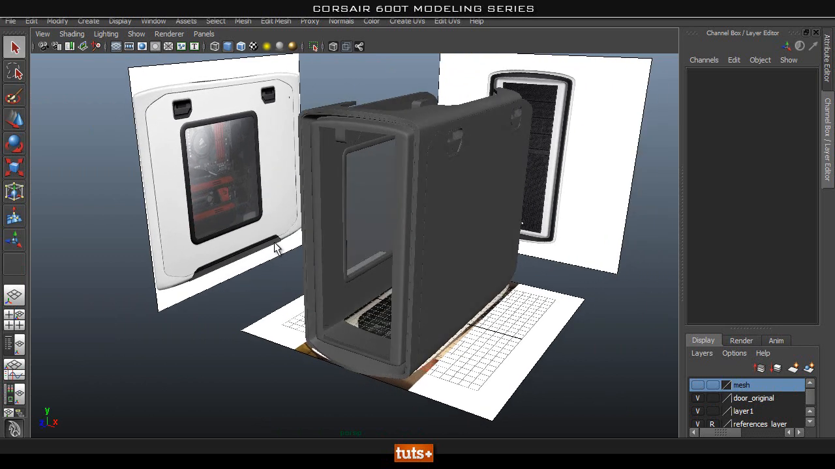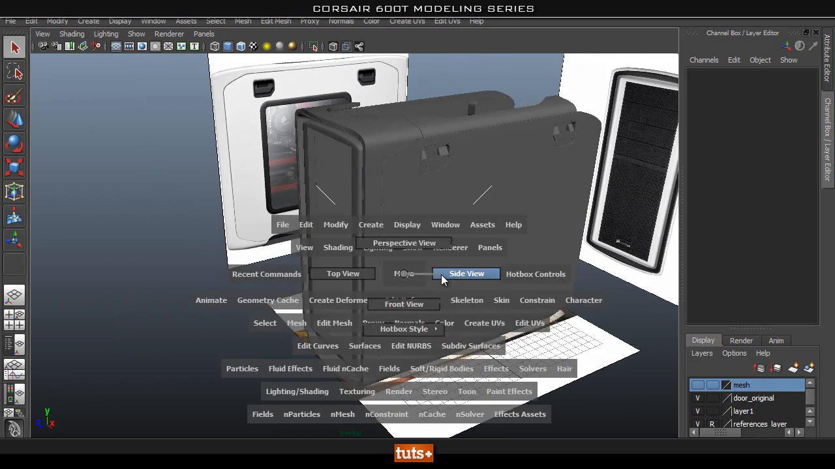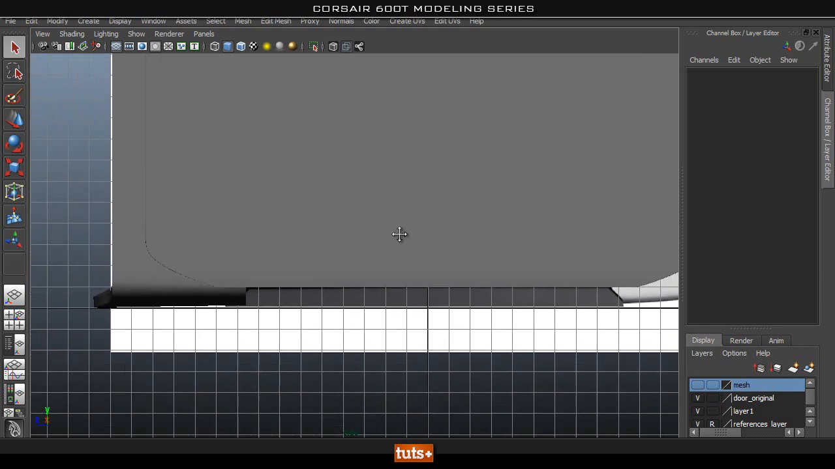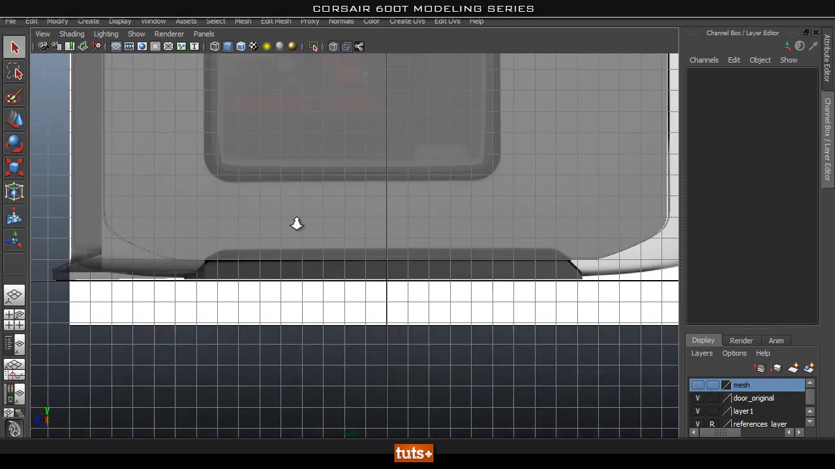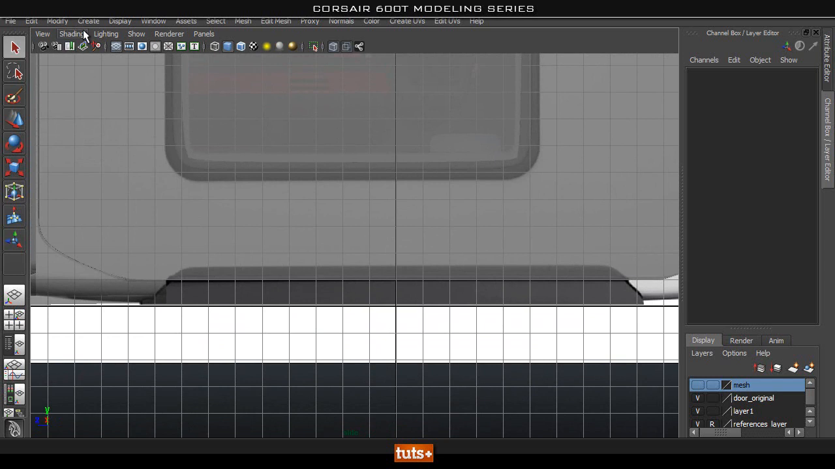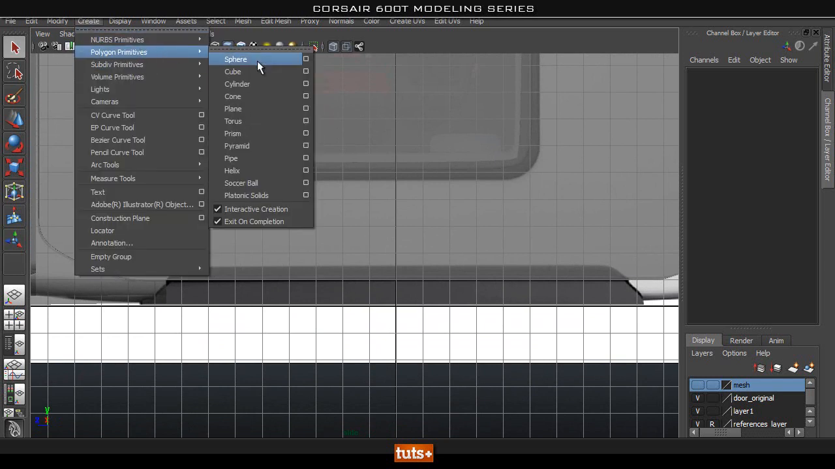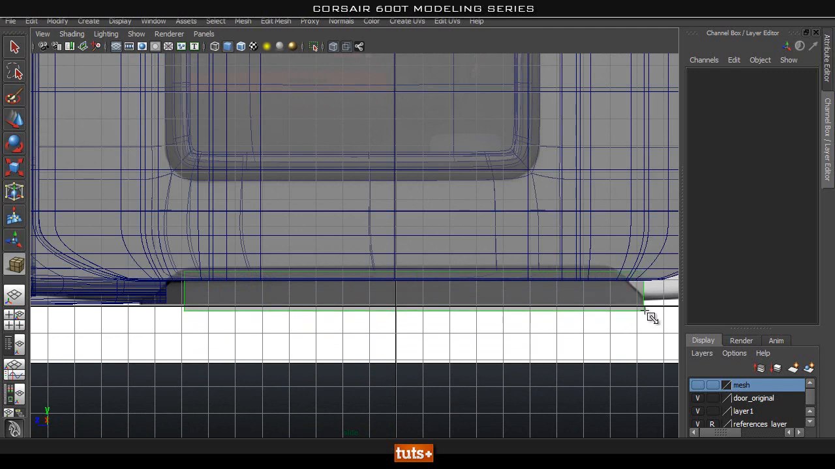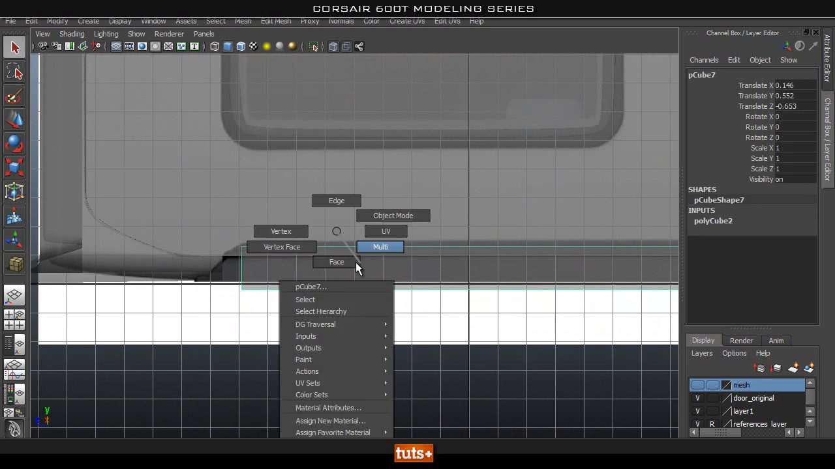So the first thing we're going to do is create this simple sort of foot for the case. So let's get started. I'm going to go into my side view, turn on X-ray, and then create a simple cube and start dragging that out. Okay, give it some height. I'm not too bothered about it at the moment.